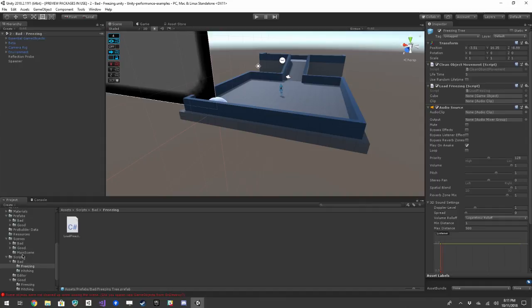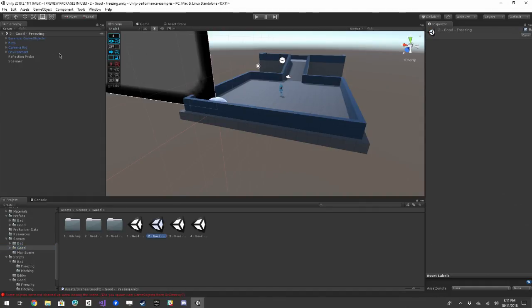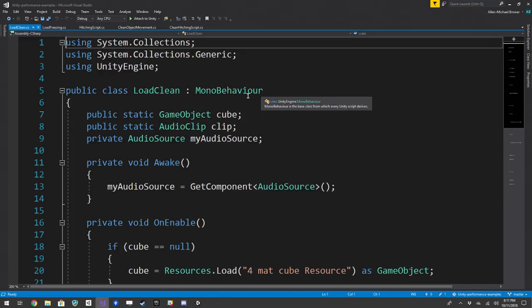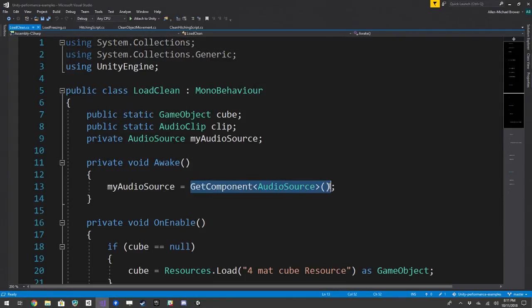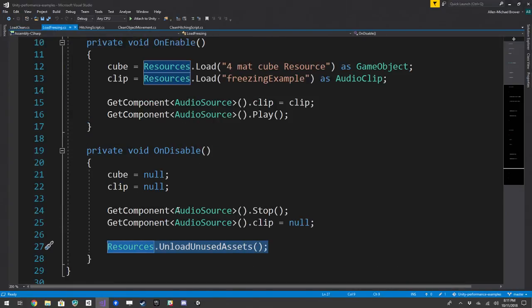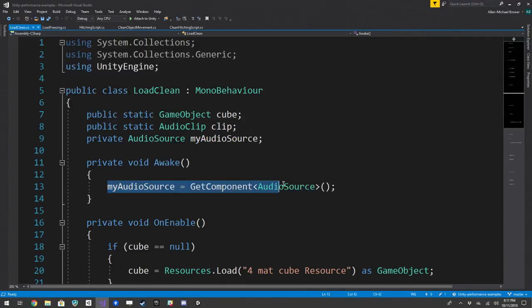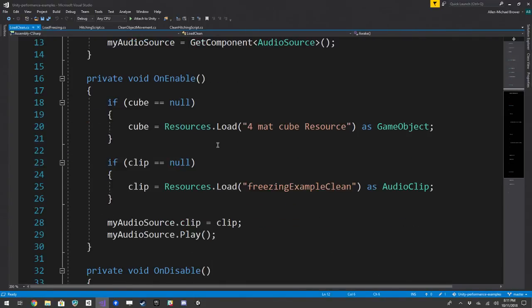So the clean way to do that, to get the exact same effect, here's the difference: first of all, don't ever use get component while the game's running. Try not to if you can. I cache in the await function the audio source that I'm getting. It's the same audio source, except instead of doing get component, I'm offloading it to the beginning when the scene starts.